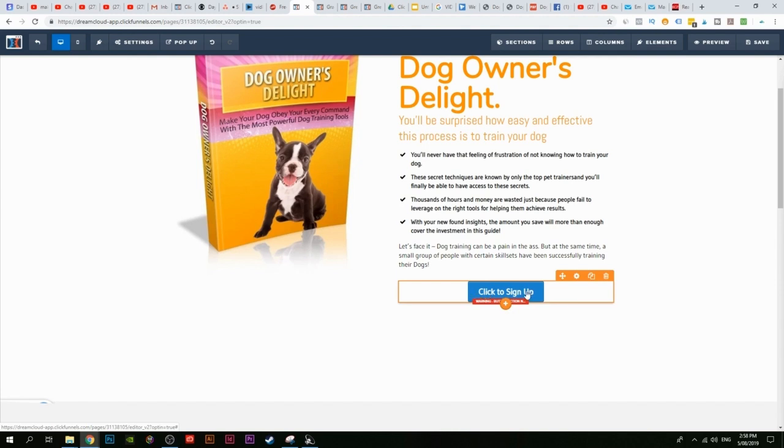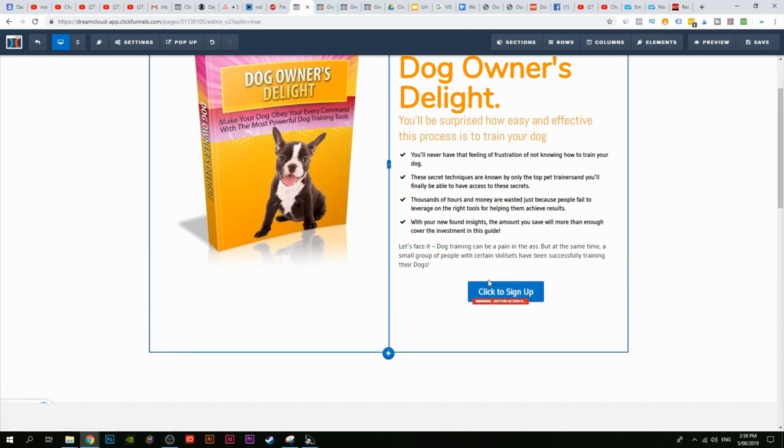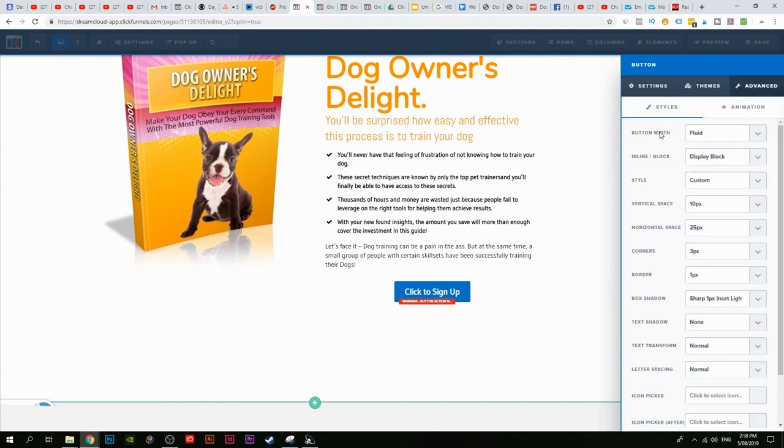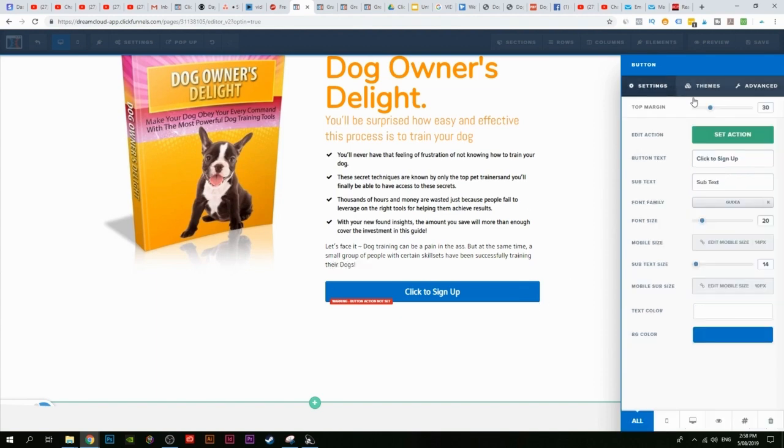So it looks a bit weird right now, so it should take up the entire space. So let's click on this, and to take up the entire space, it should go to advanced right here, and where it says button width, choose instead of fluid, it should be full width. So it takes up the full width of this section. And if you go back to settings, instead of saying click to sign up, we should say under button text, it should say buy now. Oops, buy now. So that looks good.